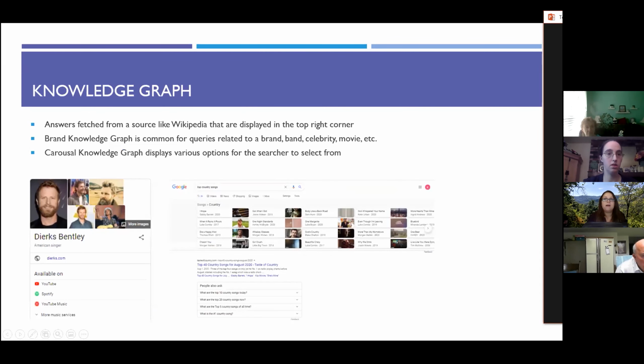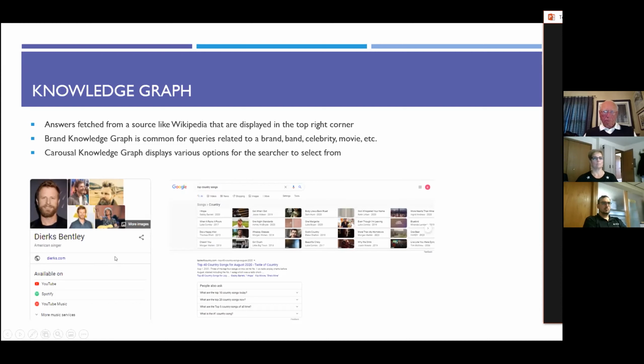A knowledge graph. There's various forms of knowledge graphs once again. These are very popular for brands, bands, celebrities, movies. So on the left-hand side, there is a brand knowledge graph. On the right-hand side, there is a carousel knowledge graph. The brand knowledge graph pulls information from Wikipedia and tries to give you a quick synopsis. While for the one on the right-hand side, Google's interpreting the search "top country songs" as something where the searcher wants options. So it displays a carousel with many options for you to select from.